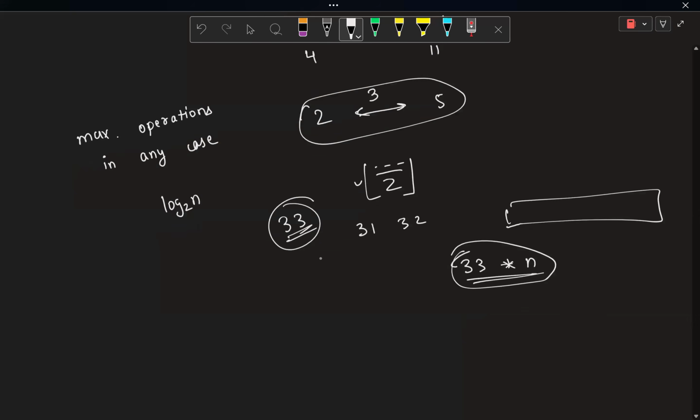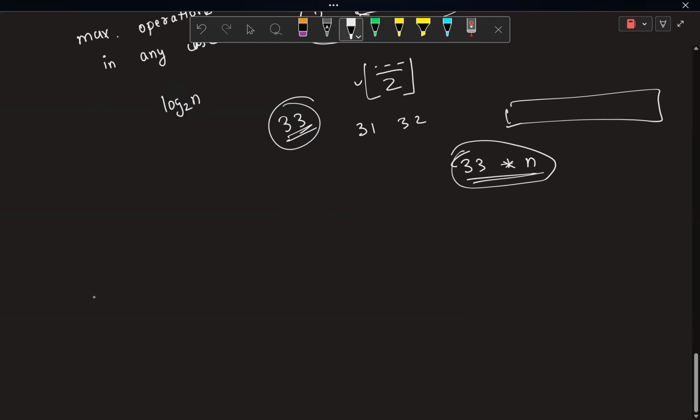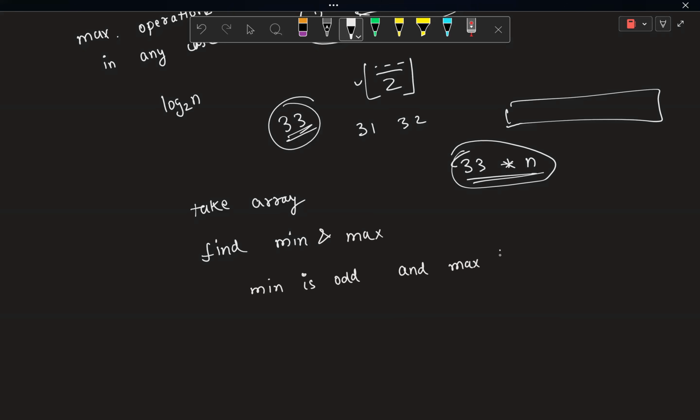Okay, so now let's look at what we can form as the approach. Take the array as input. Find the min and max of the array. After finding the minimum and maximum element of the array, you just want to make them equal. So you will say that, in case min is odd and max is even, like until they are equal.